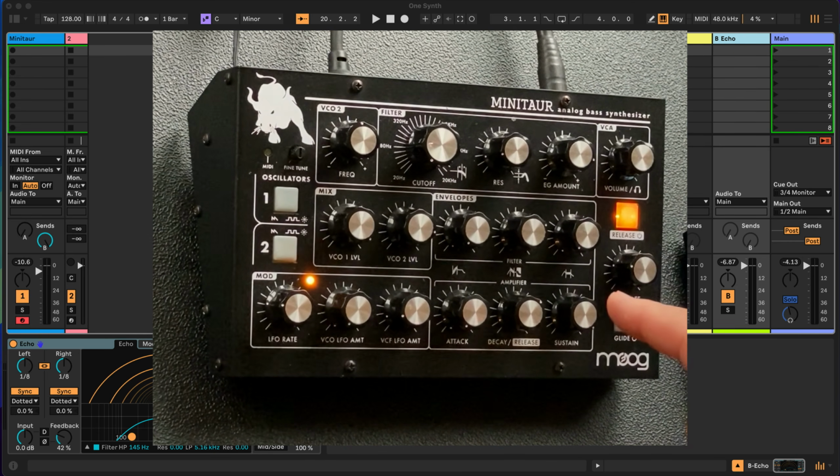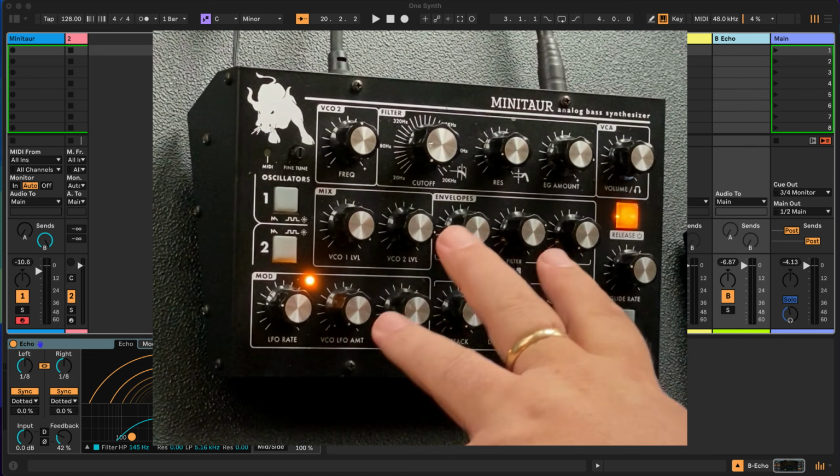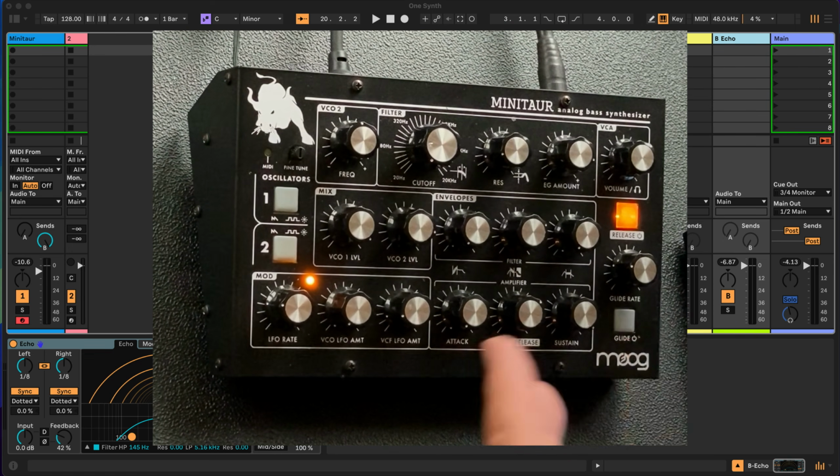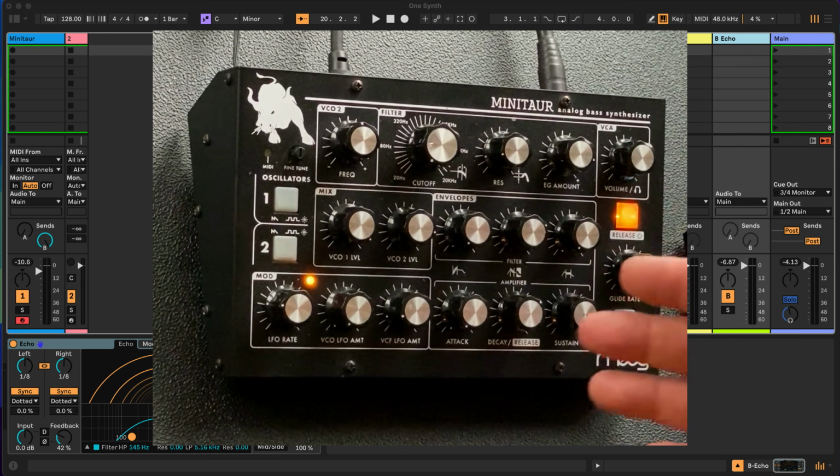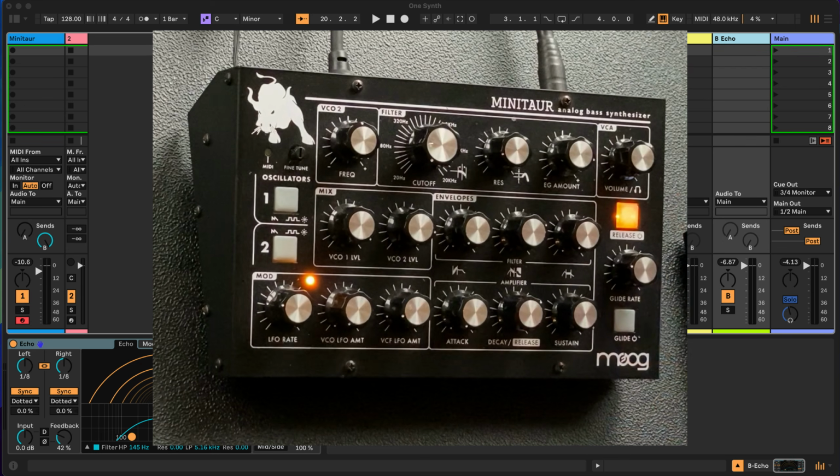Today we're going to look at the Moog Minitaur. And this is a bass synthesizer. So some things we're not going to do. We're not going to be doing high-pitched leads on this thing. But we're going to walk through and do some of the more common bass sounds that I like to do on the Minitaur.